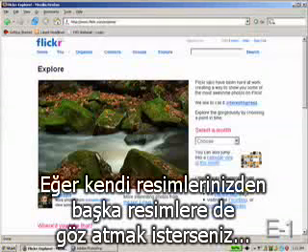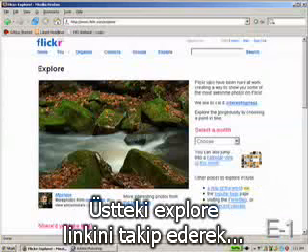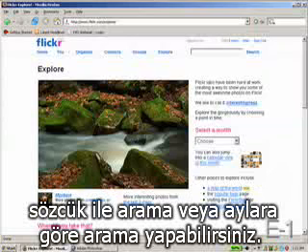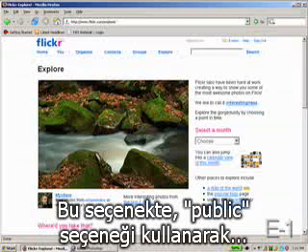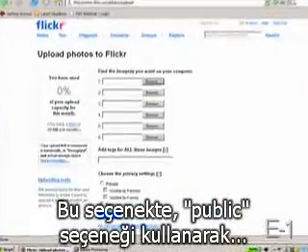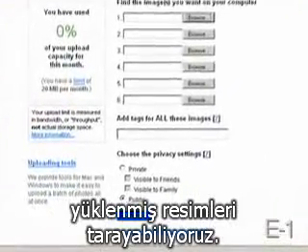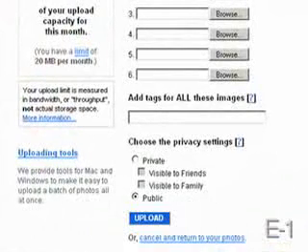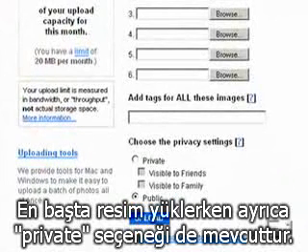If you want to see other images other than your own, you can go to Explore, and it will let you do a keyword search, or you can select a month. But so long as you have opted to make your image public, everyone can get to it. At the very beginning, there was also an option to make your image private.